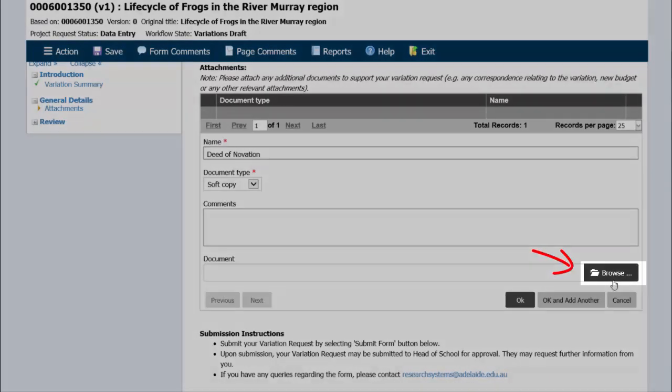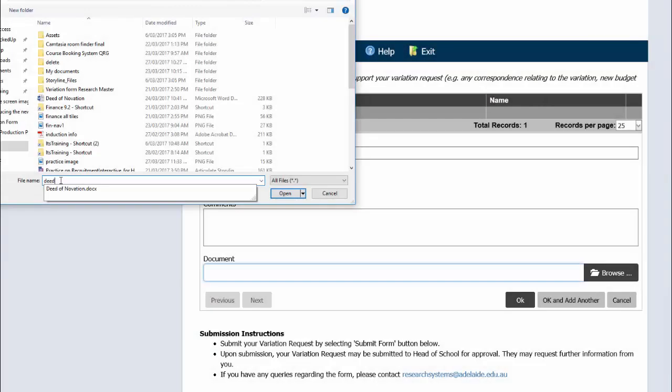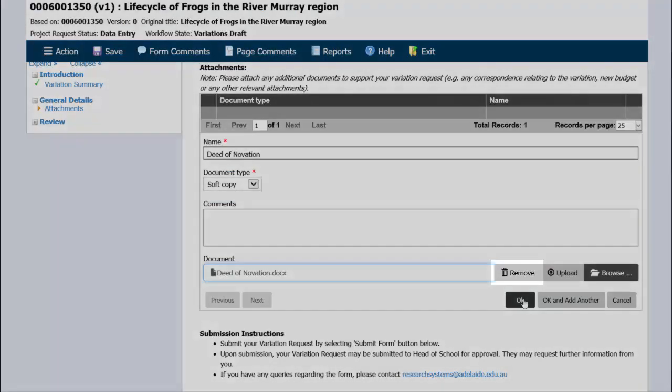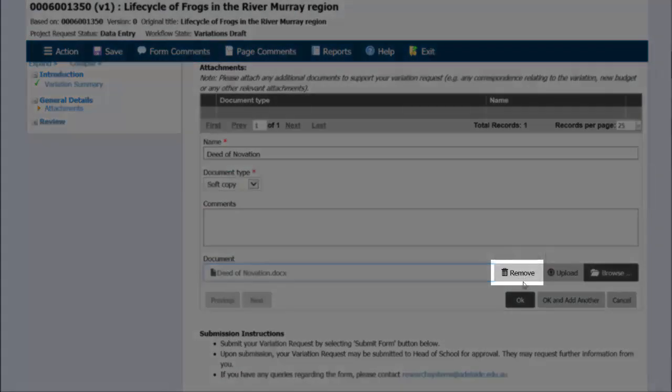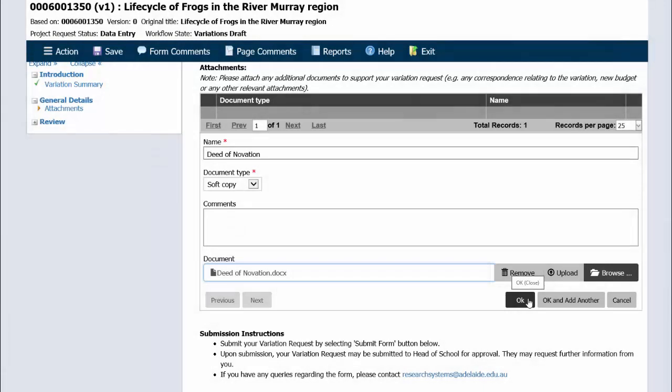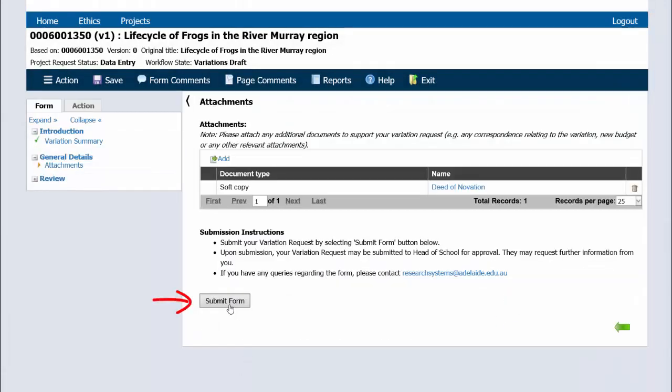To attach the document, click Browse. Once you have selected the relevant file, click OK. To delete the attachment, click the rubbish bin icon. When you have attached all necessary documents, click Submit Form.